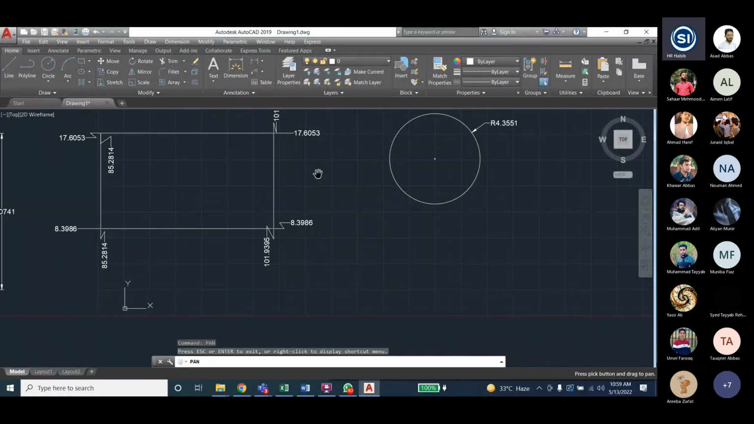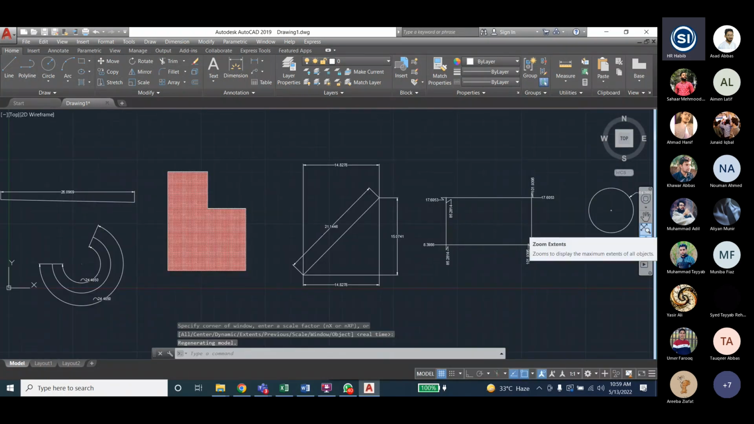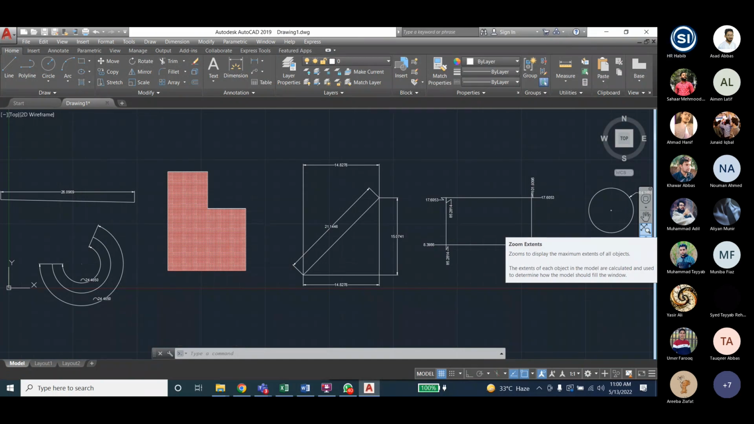Okay, and after this, next there was another command, for example zoom. I forgot because I told you last time. I think it was zoom all. If you click on zoom here, it automatically adjusts to the object, like AutoCAD does. Look, this one is also an option, zoom.